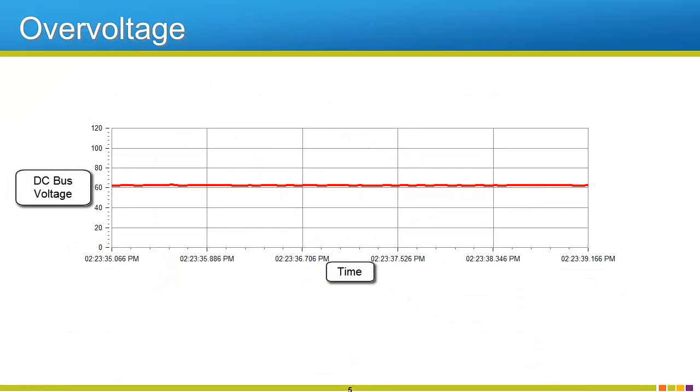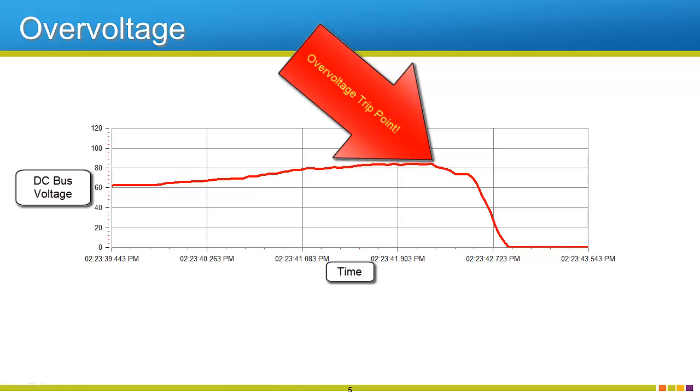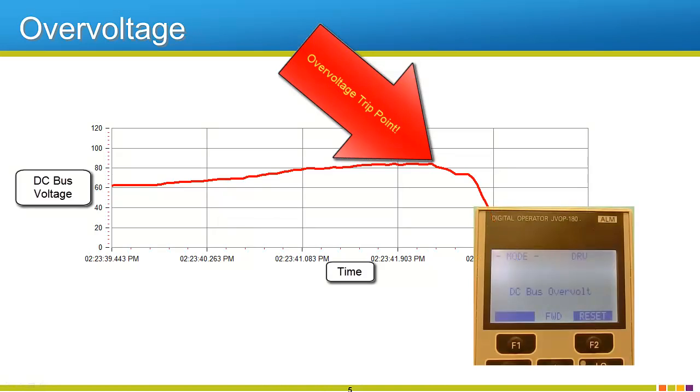The rectification circuit on the front end of a drive is a one-way street. The DC bus voltage has nowhere else to go. The DC bus capacitors can only store so much voltage. If that voltage level keeps rising up, an overvoltage fault will occur.